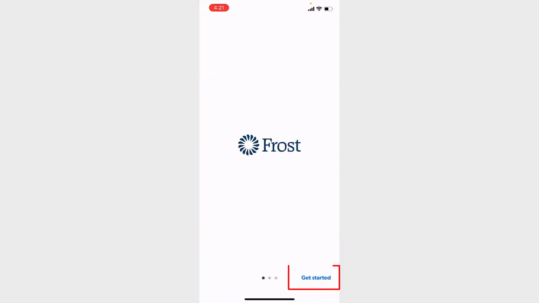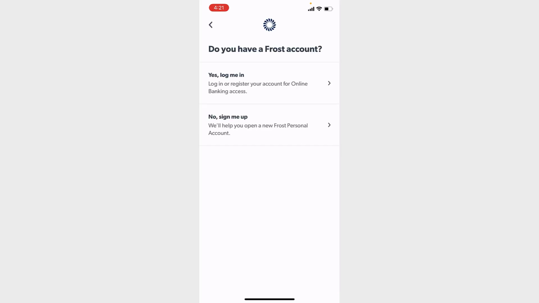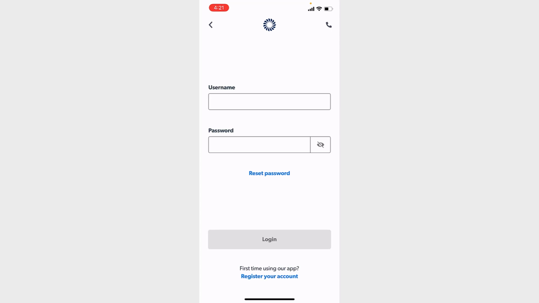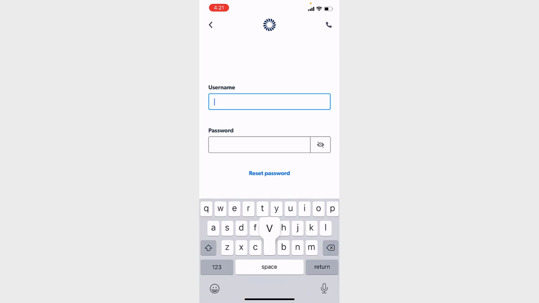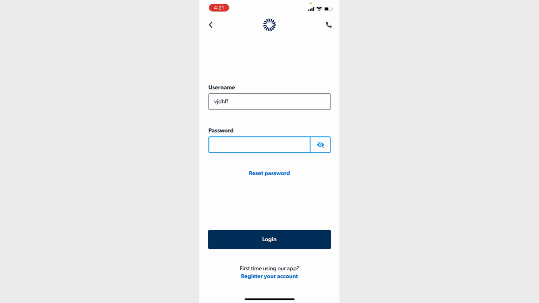Then tap on the option that says Get Started on the bottom right corner of your screen. As we are about to log in, tap on the option that says Yes, Log Me In. And in this login page, type in your username in the username section. Then type in your password. And then tap on the option that says Login on the bottom of the screen. Once you do so, you will be successfully logged into the Frost Bank.